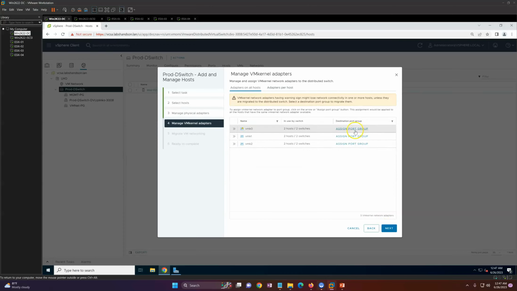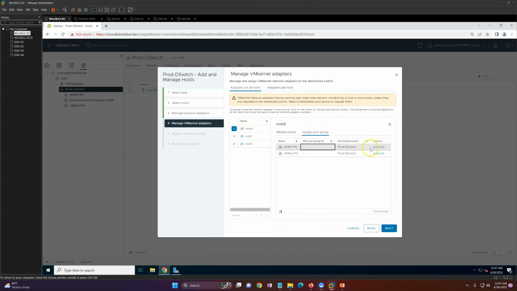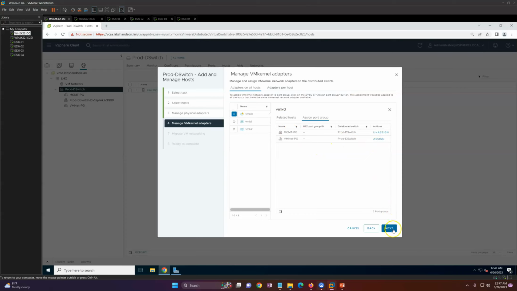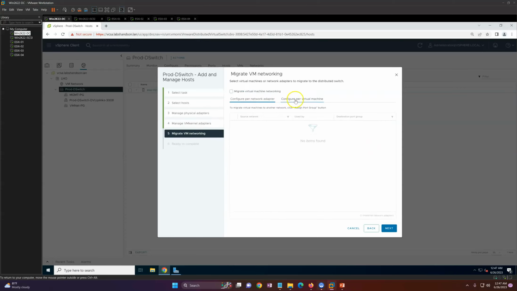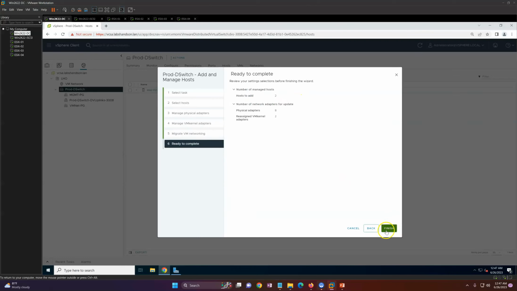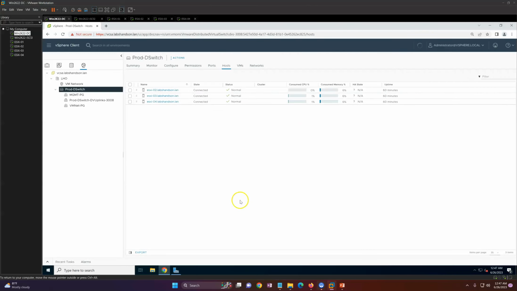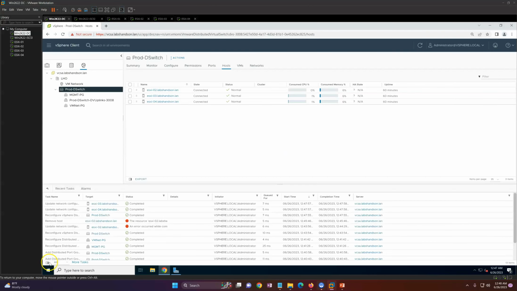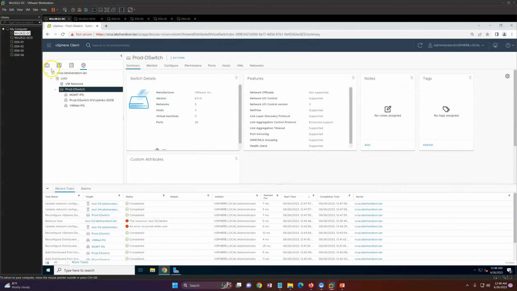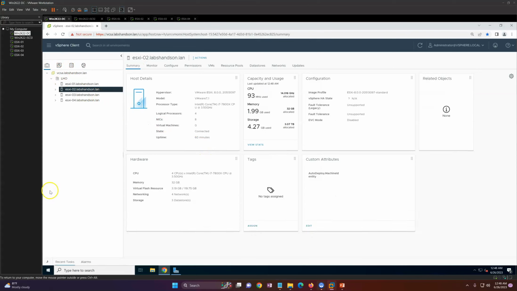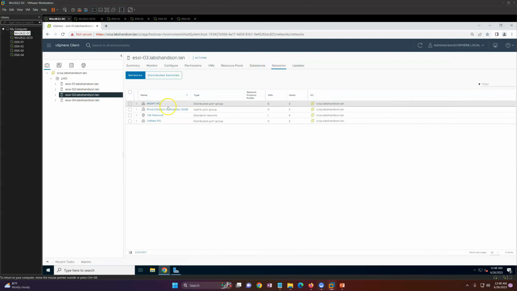We need to migrate the management network to this management port group. So this is good. Now click next. We don't have any virtual machines and all, so click next and ready. Now it will add both machines here. You can see the machines are added here, and we don't have any event or error this time because we have already configured this with correct networking and all. So this is good. Now if you go to the ESXi host, you will see on the network side, on all the ESXi hosts, this management network is assigned.